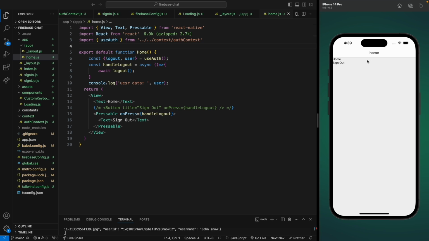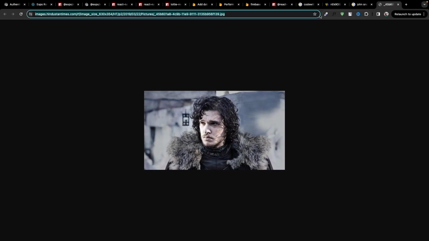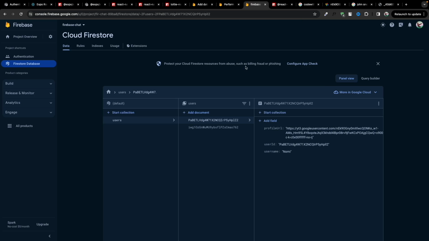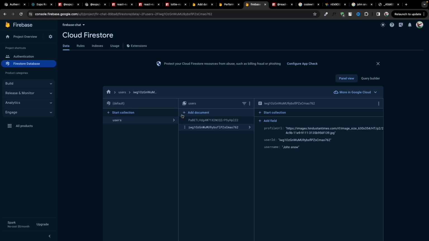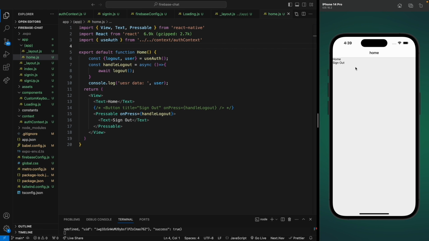Okay, so we are signing in and we are moving to home screen. Now let's see if we can see this user in the Firebase console. So you can see we have this second document, and if we click on this we get the user ID, Jon Snow, profile URL. So this is all working.